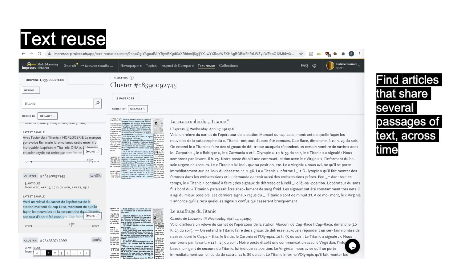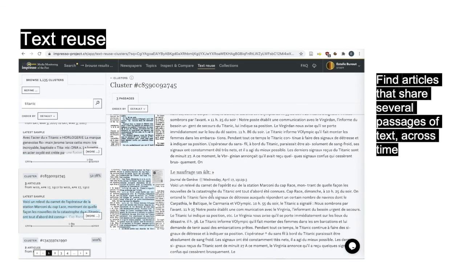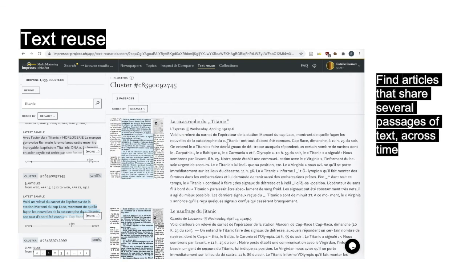Finally, the text reuse is a more experimental feature that we have introduced in the Impresso application. This helps us find clusters of articles that share common text passages. We can search also for keywords in this cluster and then retrieve clusters that contain these keywords. So here we have 1,000 clusters that contain the word Titanic. And in each cluster we will have several articles that will share some text passages. Like here, for instance, around the time of the catastrophe, where the facts are presented, and maybe it's an interesting starting point to look at the sources that the newspapers may have used to cover a given event.